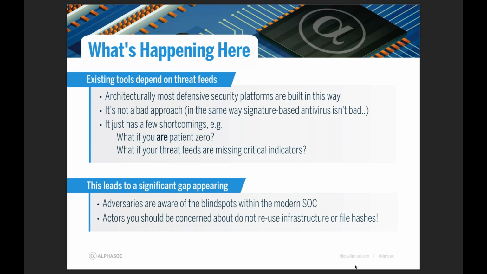And then, of course, what if your threat feeds actually just aren't very good and don't contain the indicators that they should for you to flag these types of events? So this obviously leads to a significant gap appearing, and the important thing to bear in mind here is that adversaries are acutely aware of the way in which the modern SOC is set up. They understand that blue teams and SOC analysts are using threat feeds and indicator lists.